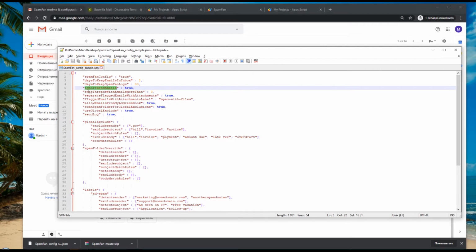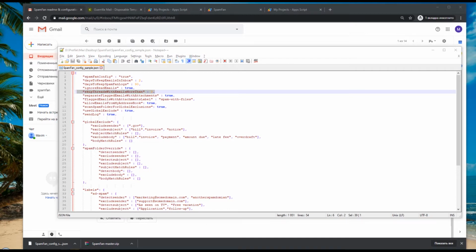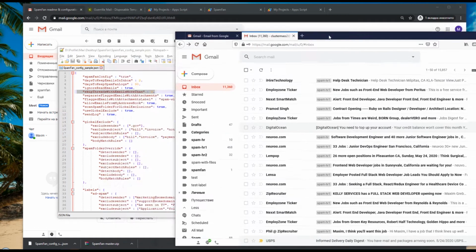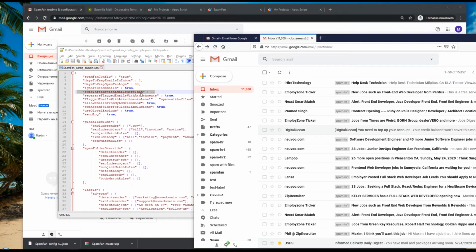Now this says ignore read emails, which means that if you open the email in your inbox, we're going to ignore it. Now, skip thread with emails more than 3. Most of the emails you receive are single emails, but sometimes you can see a number 2 somewhere, which means there's more than one email. It's kind of like a thread. Google organizes your emails in threads, and each thread has one or more emails. So this setting means that if a thread has more than 3 emails, we're going to skip it, because probably there's some conversation going on and we don't want to spend resources looking into that.